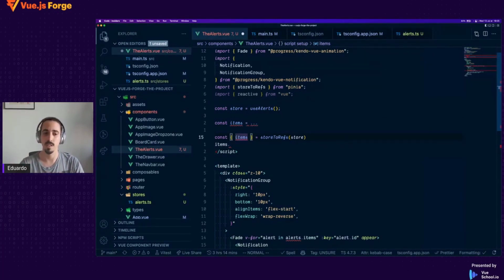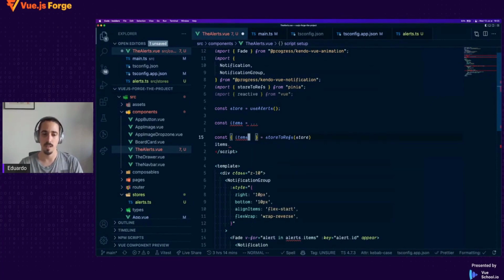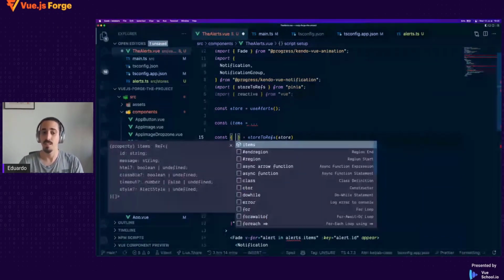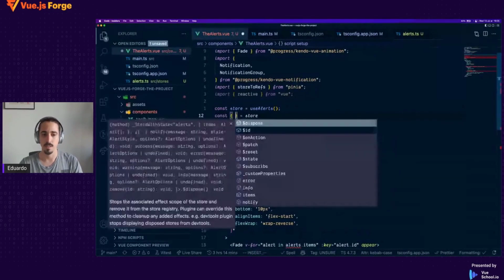So that's very convenient. The only thing you need to be aware of is that storeToRefs only caters for computed, getters and state properties. Anything else, so that's why I only have items here, doesn't really apply, okay? If you want, you can extract any method, any action here.